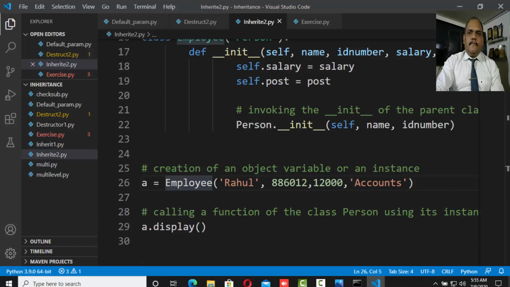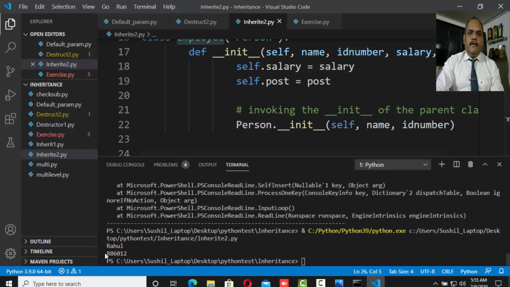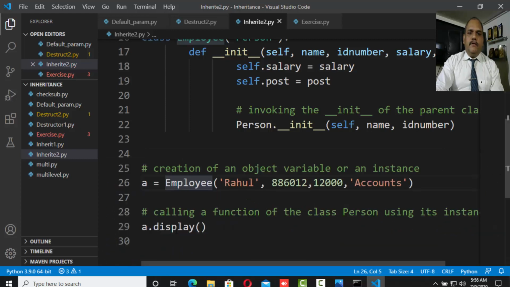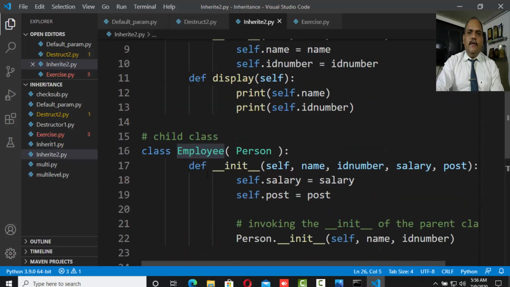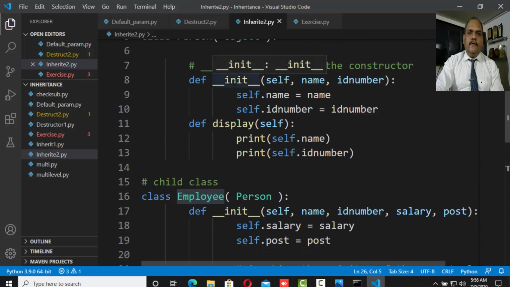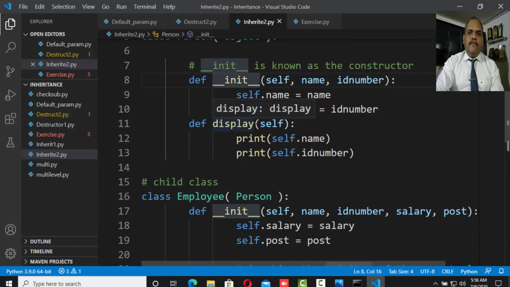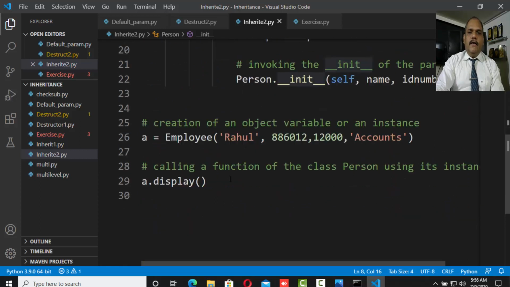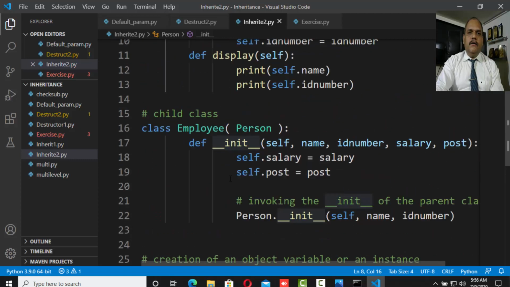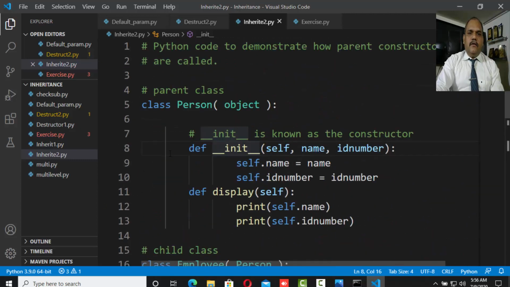Let us run this. Here it is. The display method, which is not a definition of the Employee class, but due to inheritance it gives a call to it. Though we are not creating an instance of Person, it is referred to internally from the derived class. And in this manner, we can reuse the code which is available in the base class.